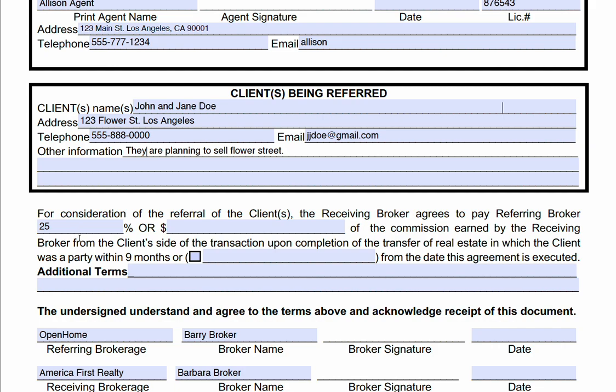instead of this percentage. Now keep in mind, this referral is for any activity this client does. And it says right here, a percentage, so we'll say 25% of the commission earned by the receiving broker from the client's side of the transaction upon completion of the transfer of real estate in which the client was a party within 9 months. So this really means any and all activity that the client is participating in for 9 months. If you want to change that, write it up here, or excuse me, write it down here. You write it actually both places. It's both enforceable, but maybe write it down here.